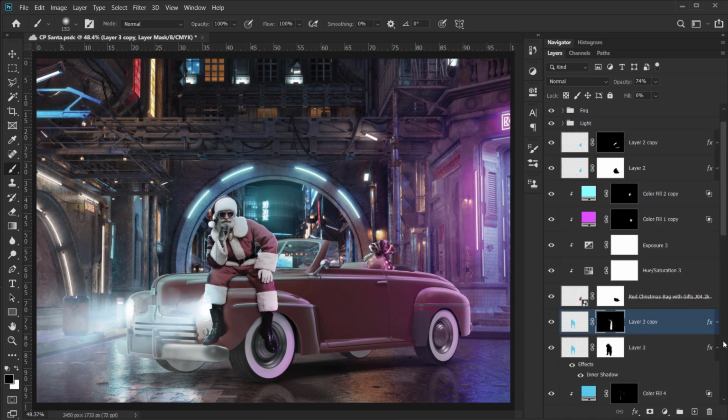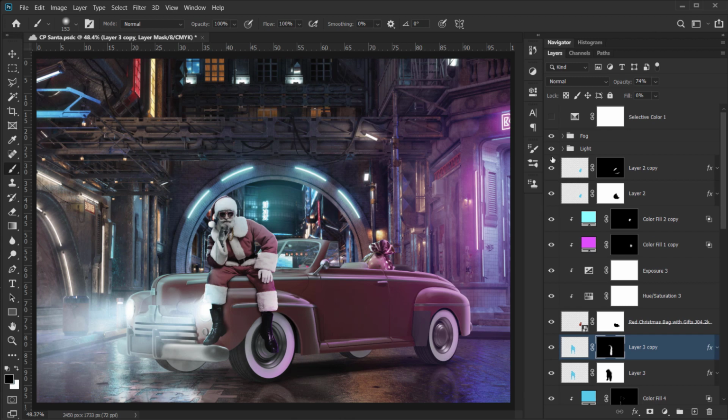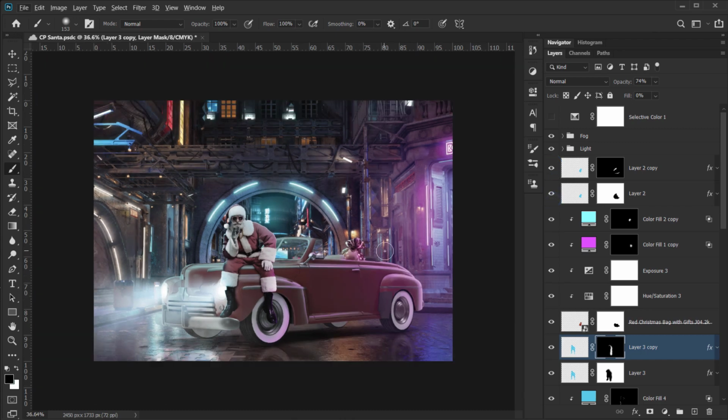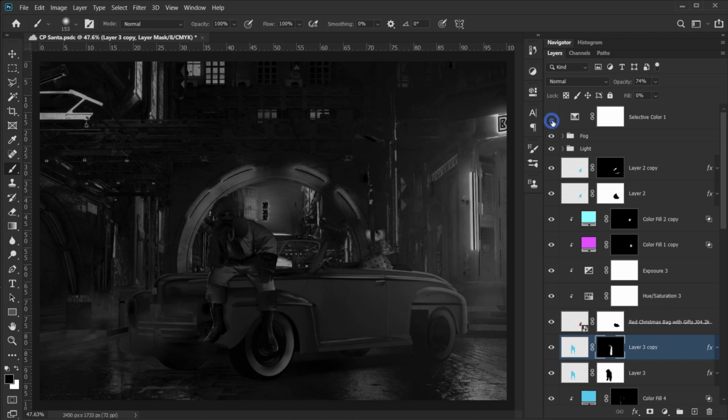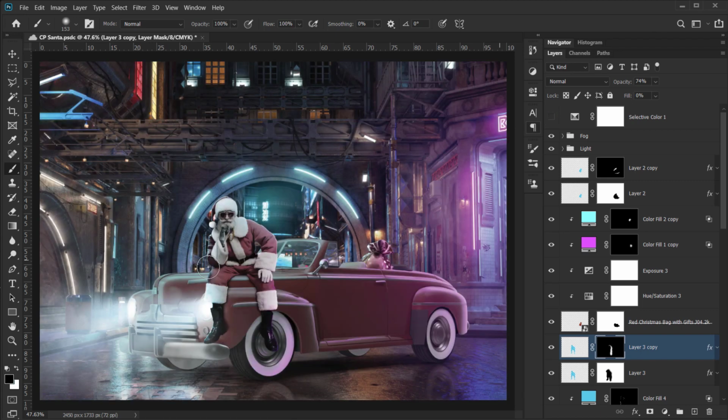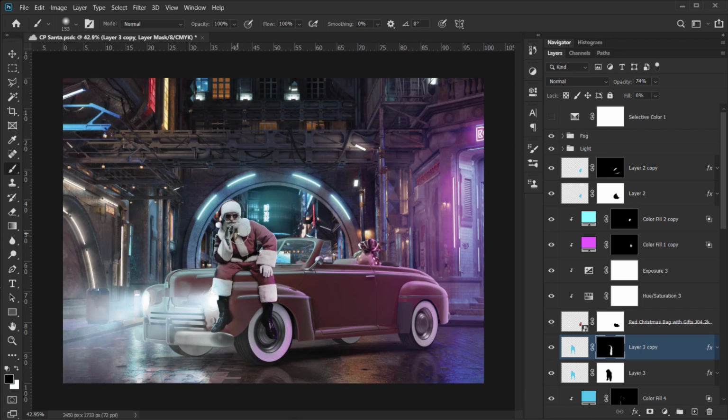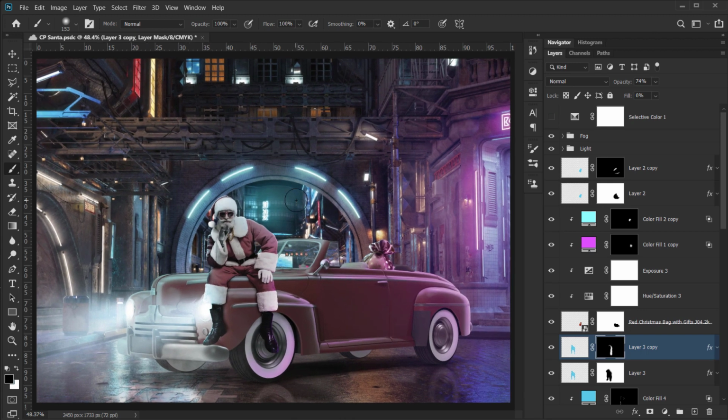So I went ahead and did the same for the Christmas bag. As you can see, I did exactly the same in here. And maybe I will do it for the car, but I think we are looking good. So I think we can wrap this up by adding some adjustments.